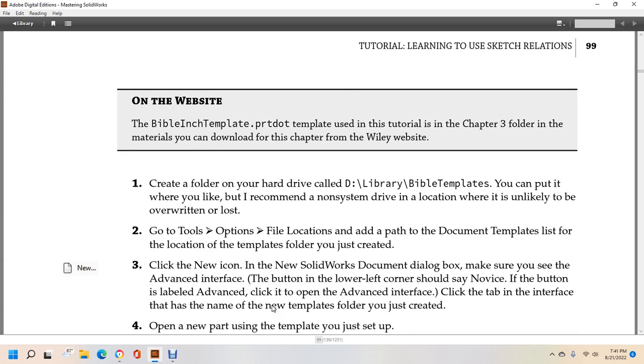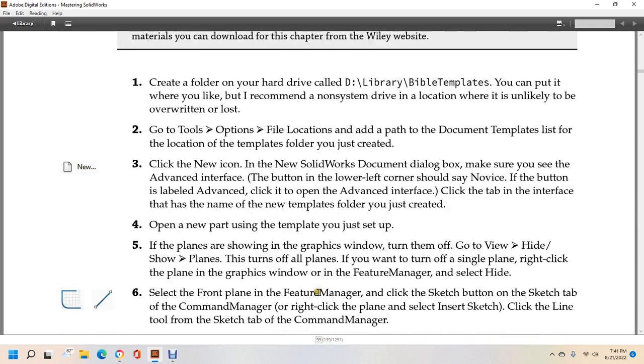Click the New icon to open the New SolidWorks Document dialog. Make sure you see the Advanced interface button in the lower left-hand corner. You should see Novice, with the button labeled Advanced. Click to open the advanced interface. Click the tab of the interface that has the name of the new templates folder that you created. Open a new part with the template you just set up.